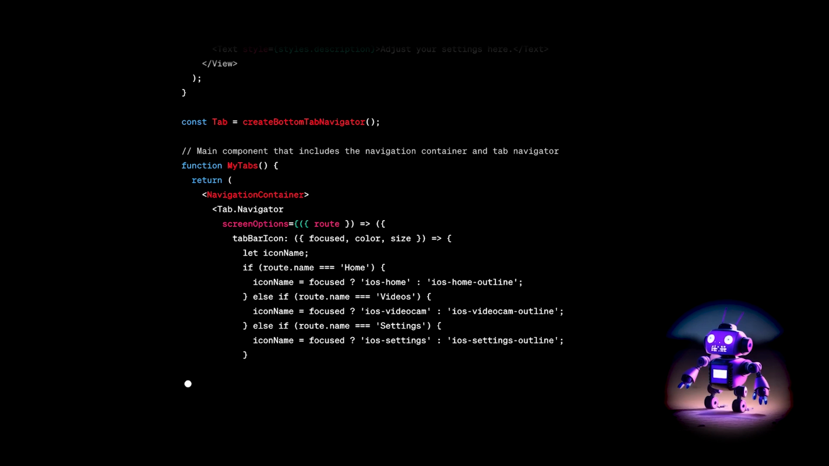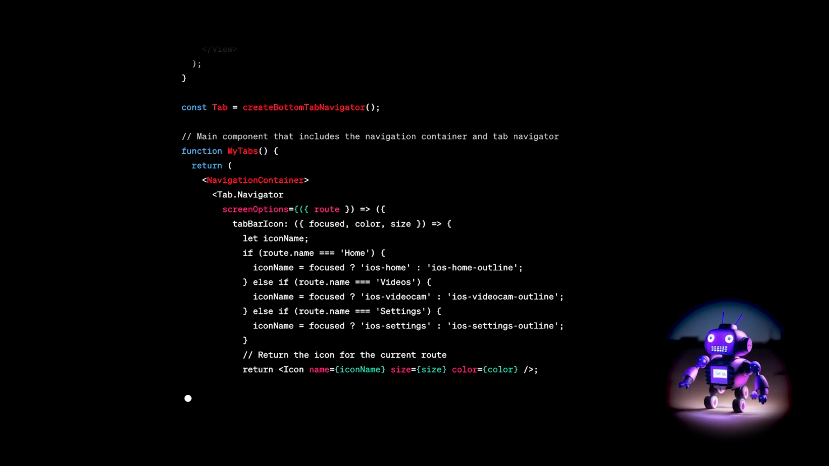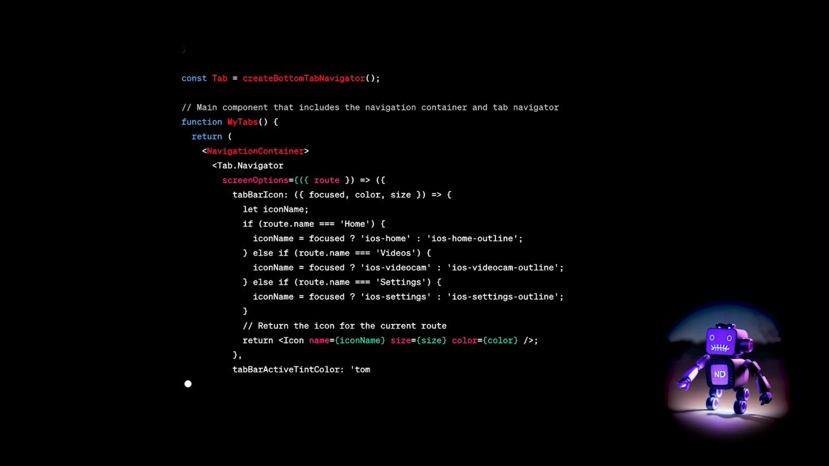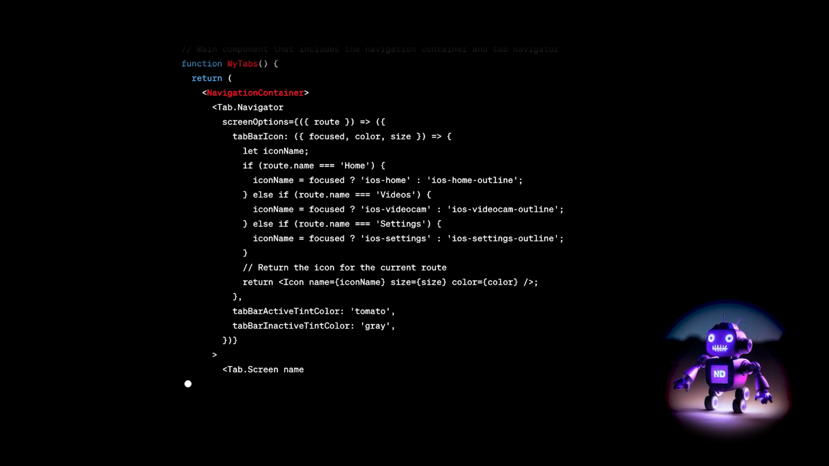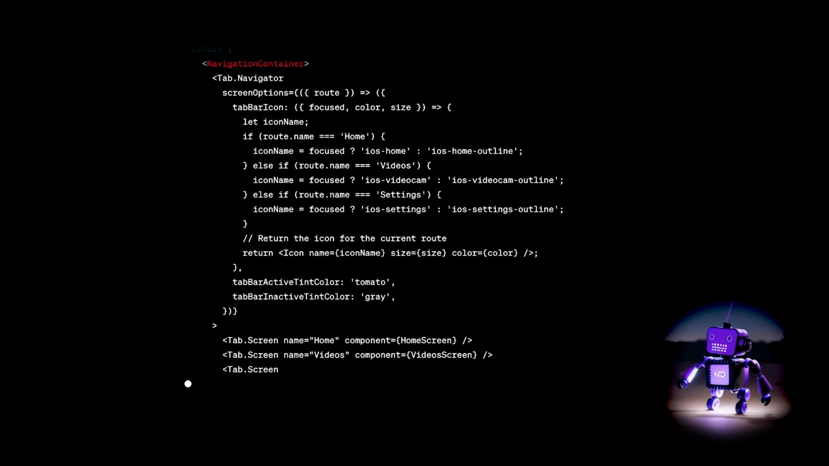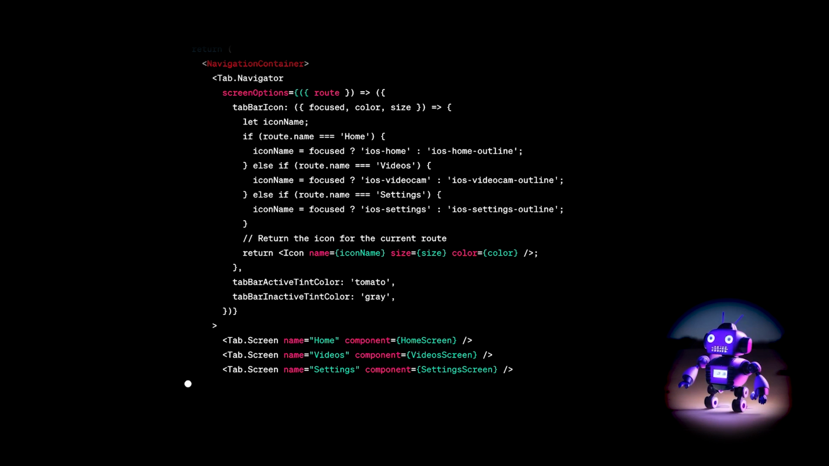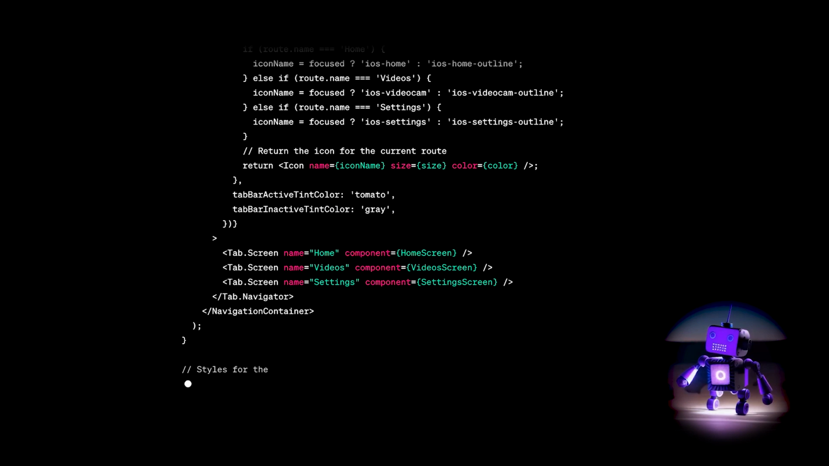In the screenOptions prop of Tab Navigator, we use a function that takes the route as an argument and returns an object configuring the appearance and behavior of the tab bar icons. Depending on the current route, determined by route.name, we dynamically set the icon name to display different icons for each tab, using the focused state to change the icon style when a tab is active. This customization enhances the user experience by visually indicating which tab is currently selected.